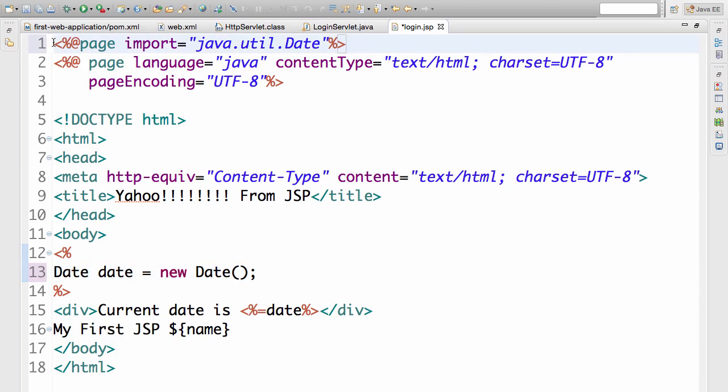Similar to a Java import, in a JSP, you import using page. So at page, import is equal to whatever classes that you would want to import. The same rules which apply to importing in a Java class apply to importing in a JSP.